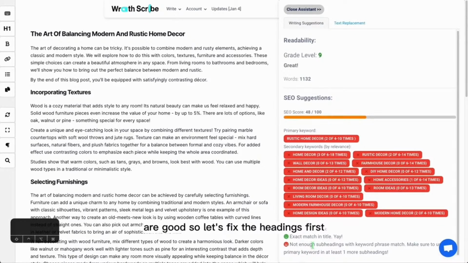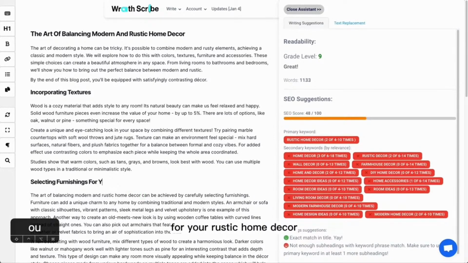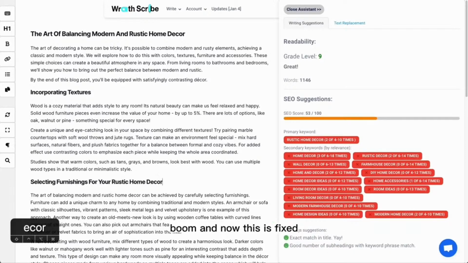So let's fix the headings first. It says there's not enough subheadings with this primary keyword. So let's just fix that right now for your rustic home decor. Boom. And now this is fixed, and note that if you keyword stuff, it'll give you a warning as well.